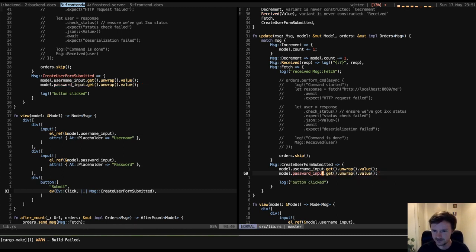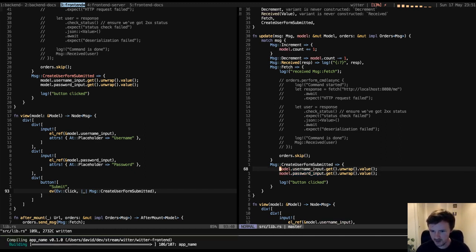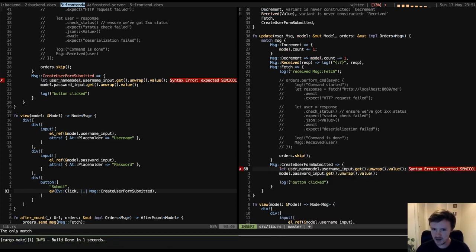Password input. That's some awesome Rust there. Thanks. Just trying to figure out how WebAssembly works. I think it's doing fine. At least things are working. Username. Value.